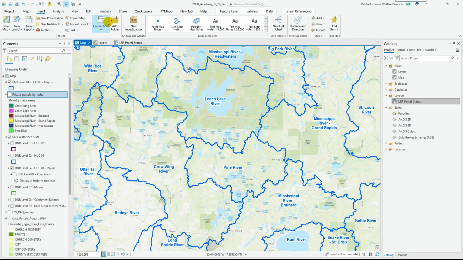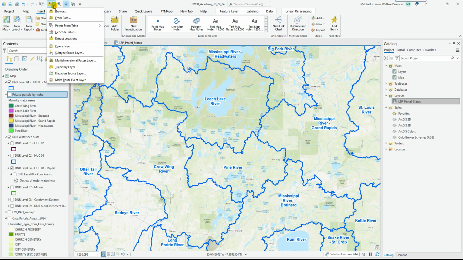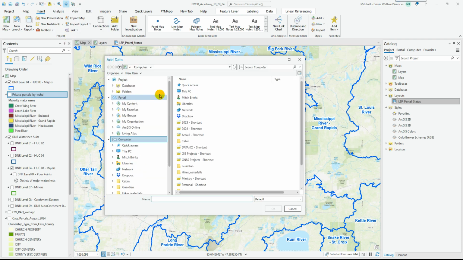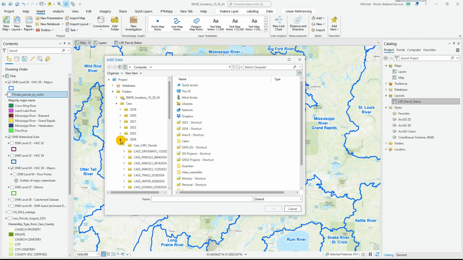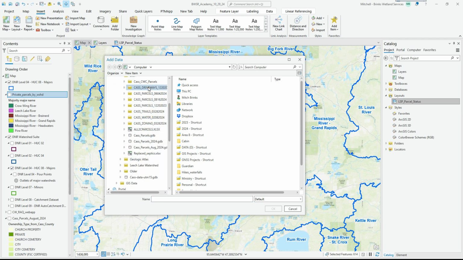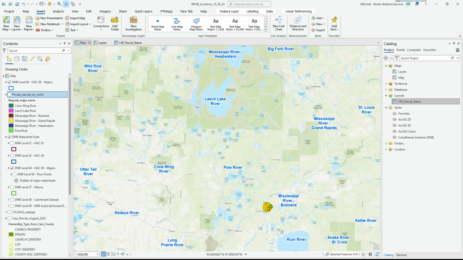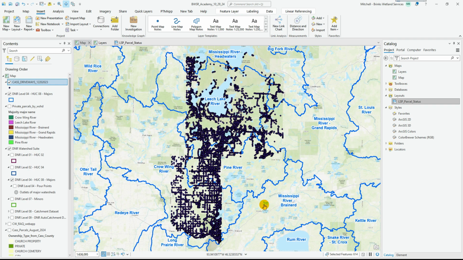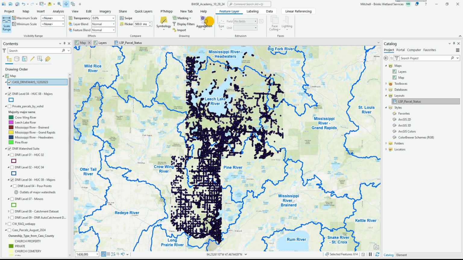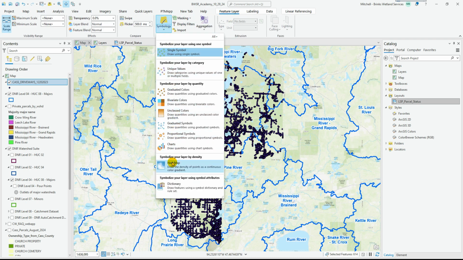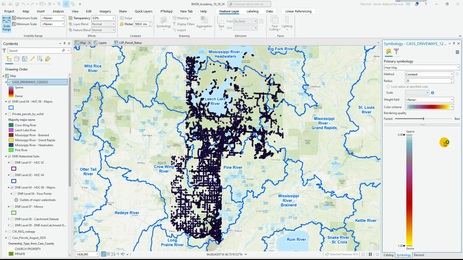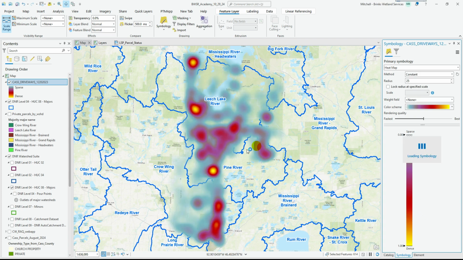Okay, one other thing I wanted to do. So let's add data. Again, from our project, we have a folder called CAS that we set up already. There's some address point data or driveways. So let's say we want to make a heat map from this. You'll notice anytime you're working with data, it's going to give you a few other options here. So feature layer is one.